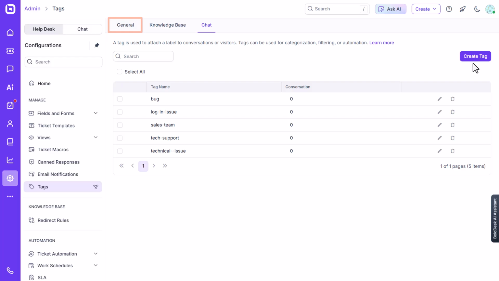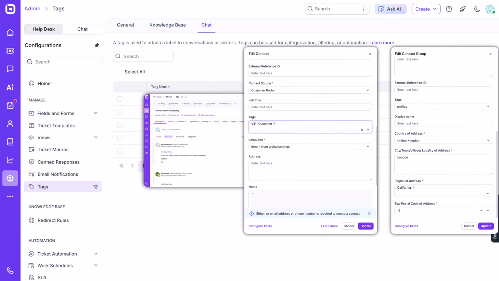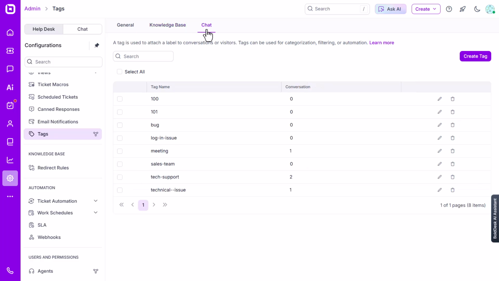Tags under the General section can be used across tickets, contacts, and contact groups, whereas tags under the Knowledge Base and Chat sections can only be used in their respective modules.